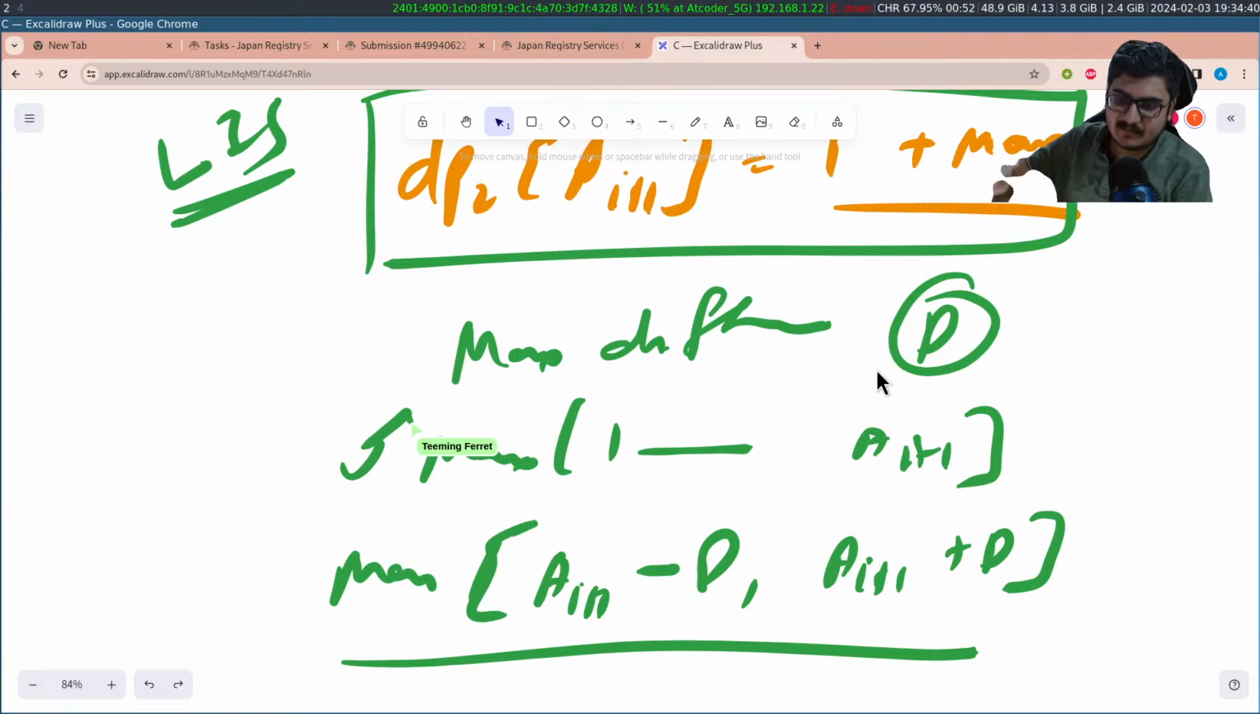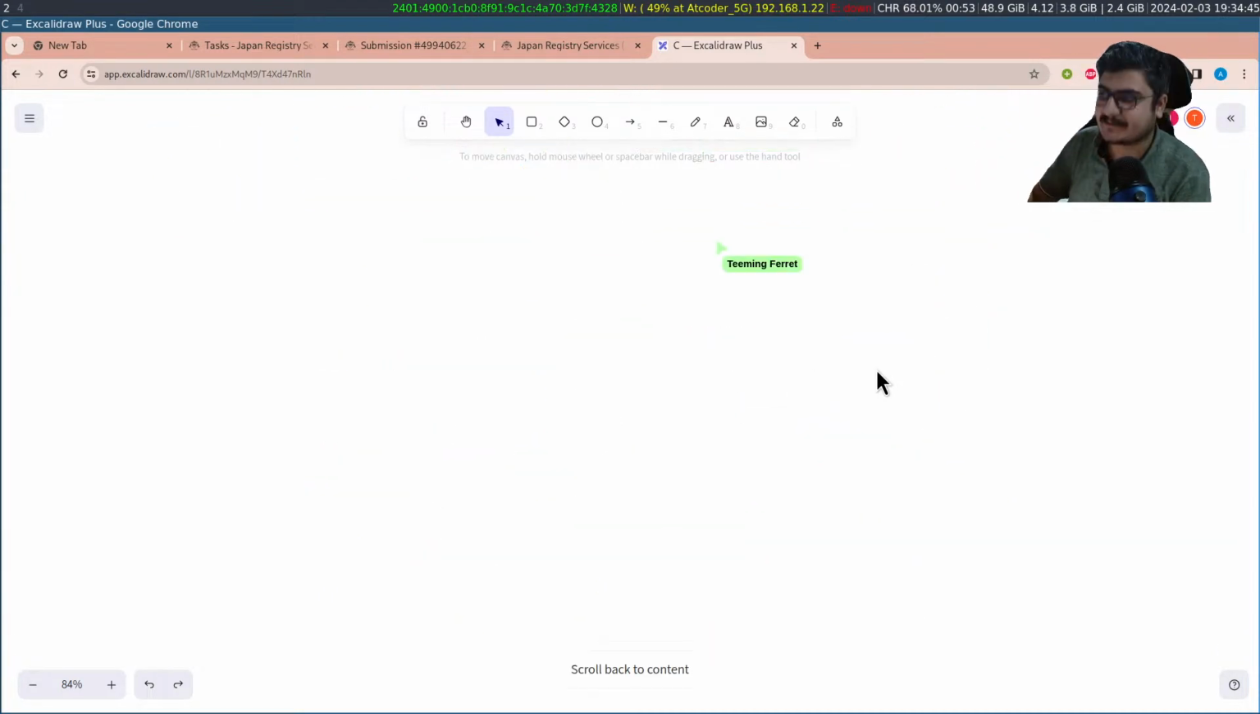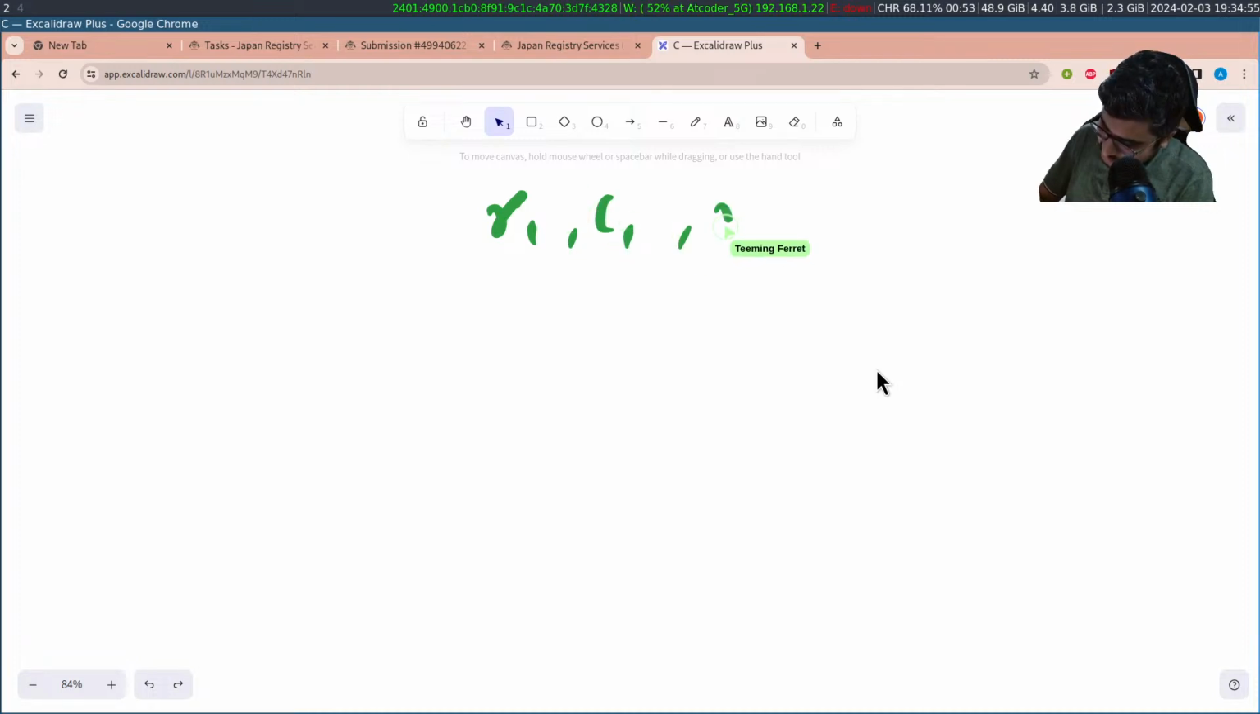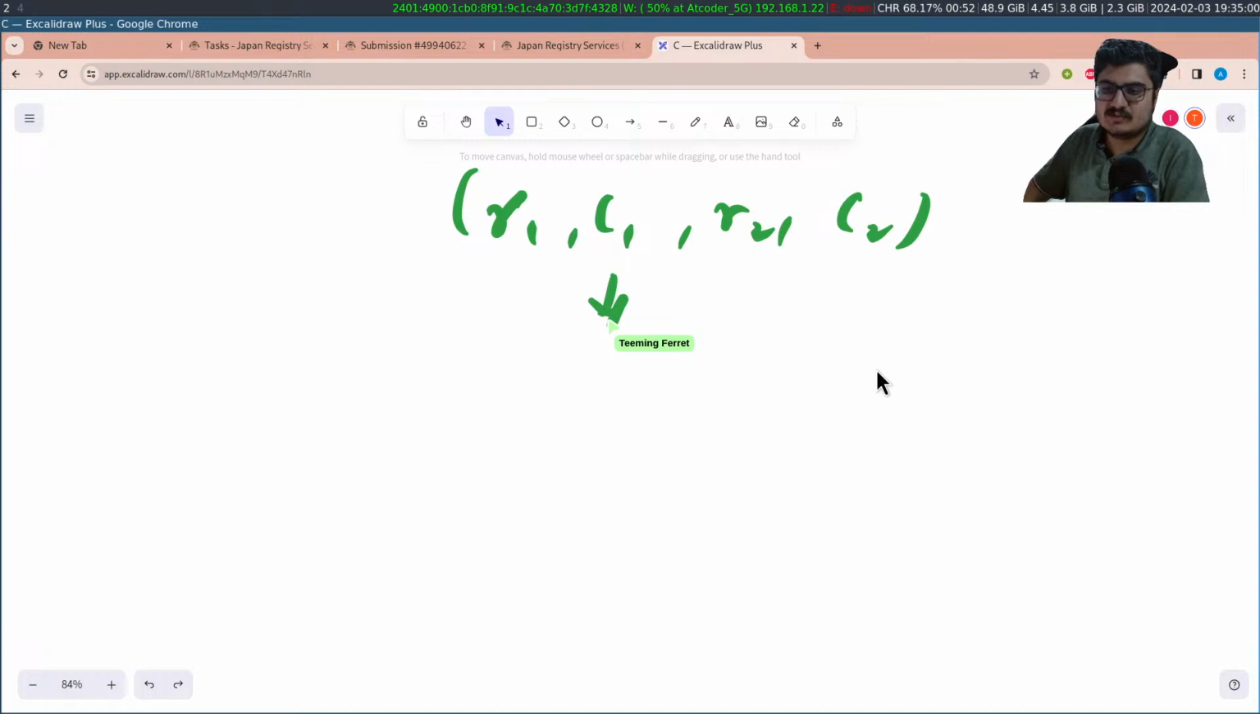The main idea I had for this problem was BFS, but BFS on what? Let's call a state R1 C1 R2 C2, such that it stores the minimum number of moves you have to make such that the first player is at R1 C1 and the second player is at R2 C2, so that the next move brings both of them to the same position.